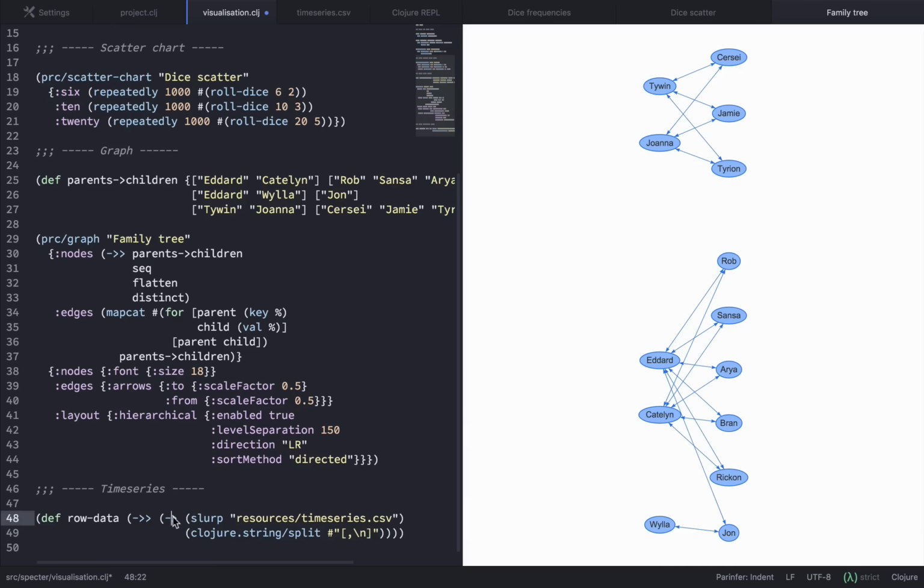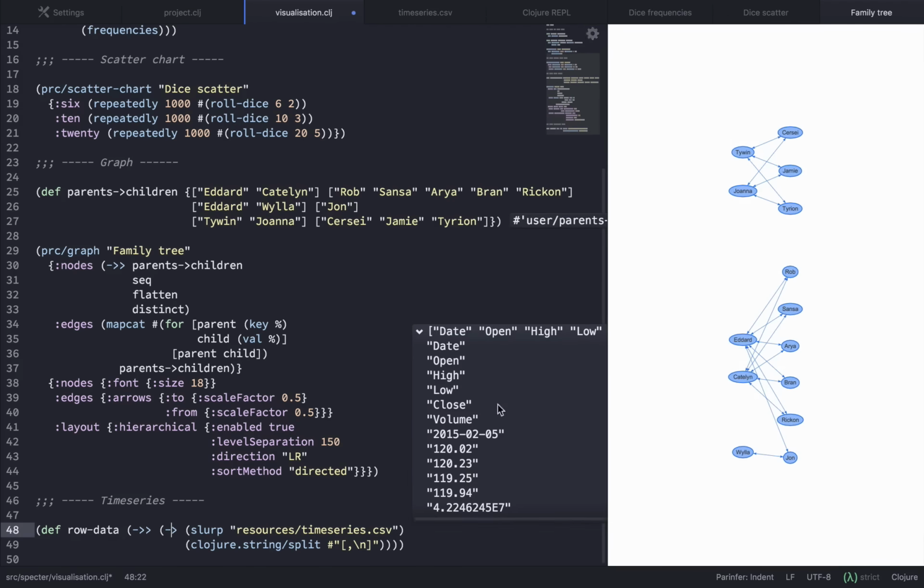Let's run this bit and just see that gives us what we expect. Let's just move this out of the way a bit. Yeah, that looks good. It's all split up nicely. Perfect.